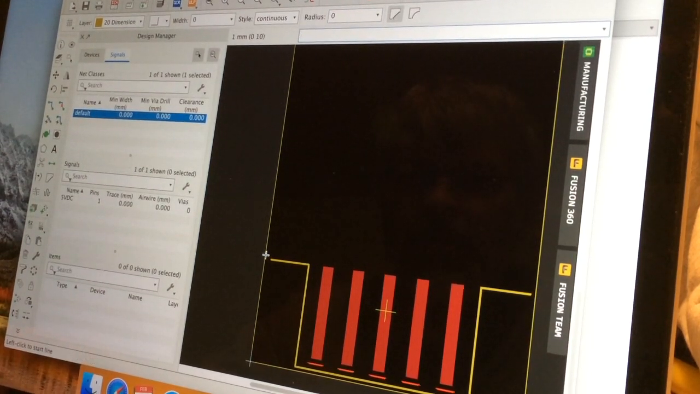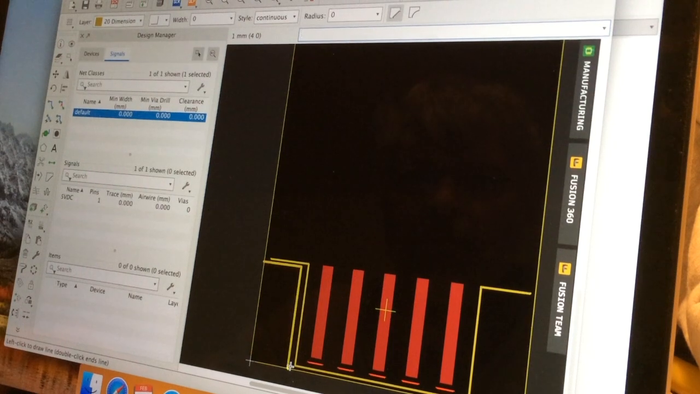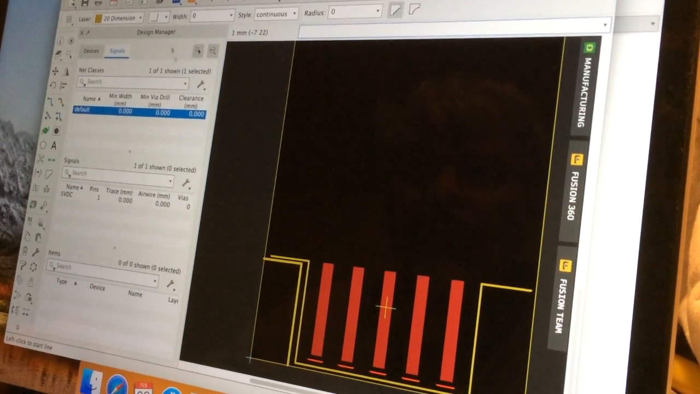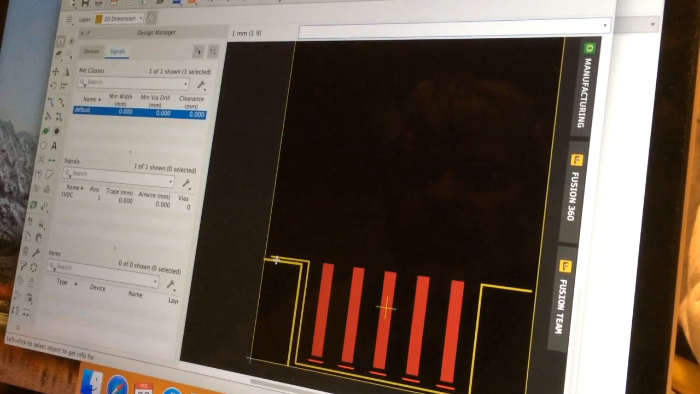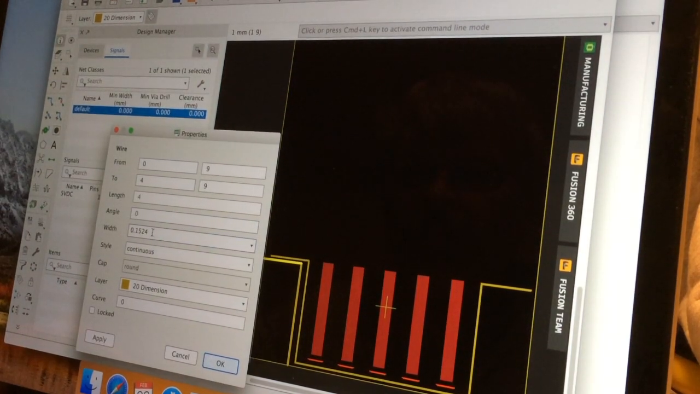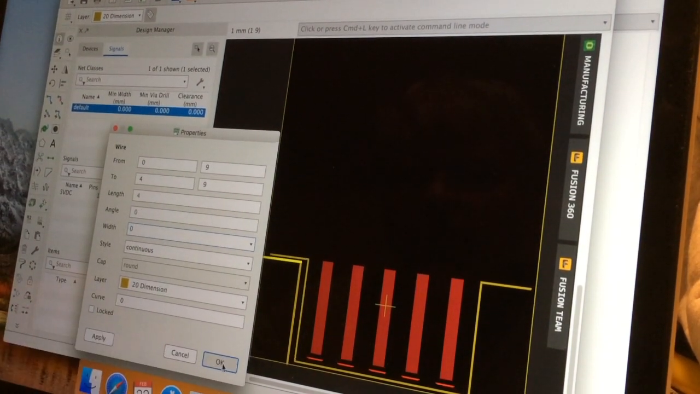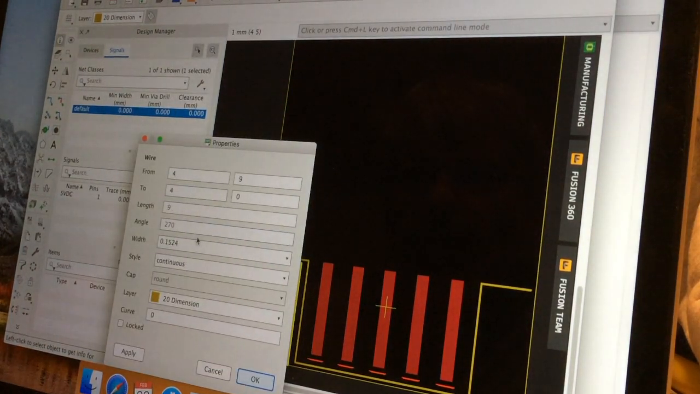A little off for some reason. I'll fix it later. Alright. Then I could come over here. Like I said, it seems like a little bug in the new version of Eagle where it won't take the width that I want by default.